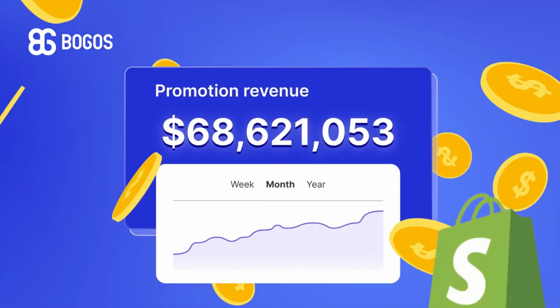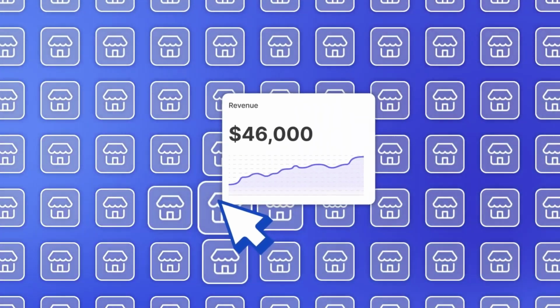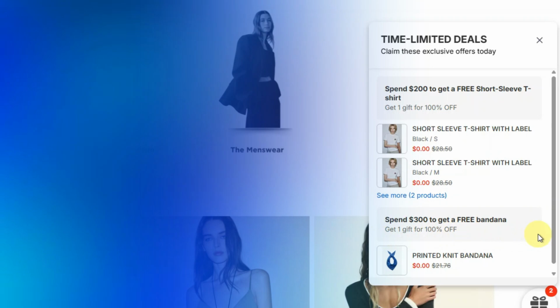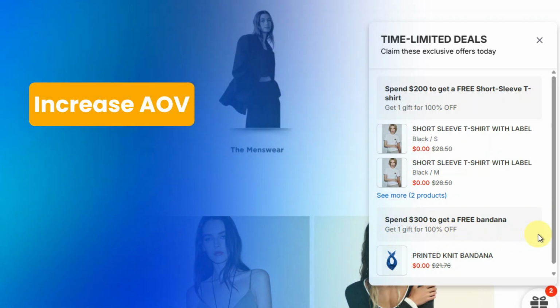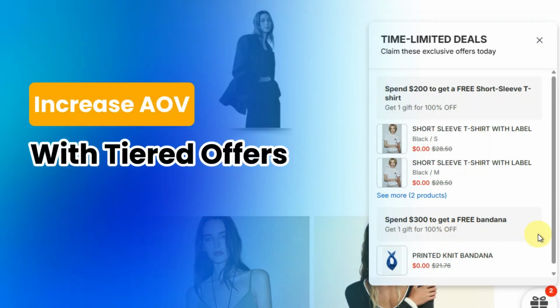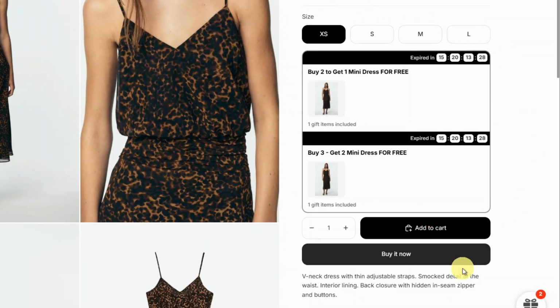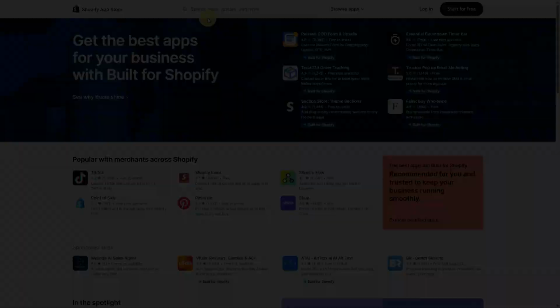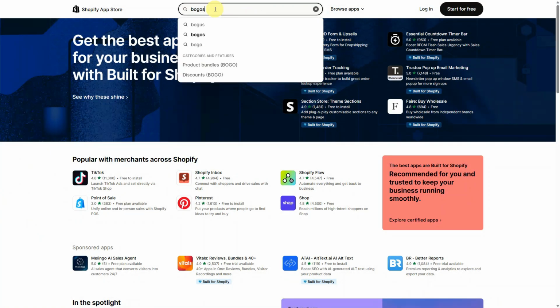Hi, I'm Tracy. Today, I'm giving you a guide on creating one of the most effective strategies to increase AOV on Shopify, tiered offers by using the BOGOS app. This strategy works based on buying thresholds. The more shoppers spend, the better gifts they get. So now let me walk you through how to set this up.